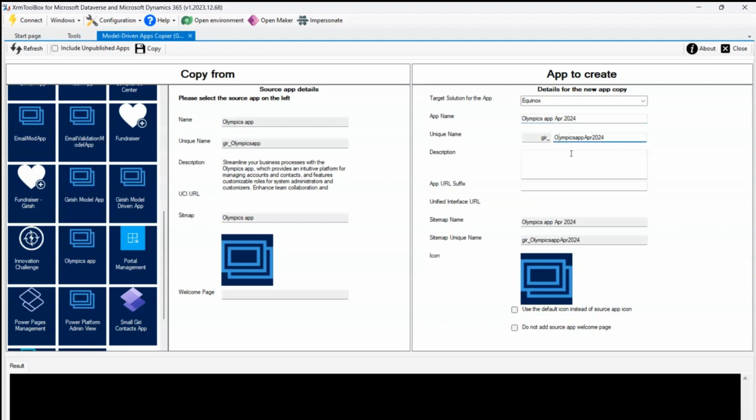and I put the unique name. Description, I can put up some description, and the sitemap name has already come. Sitemap unique name has come. I can use the default icon or I can use the same icon. So if I click on default icon, it's the same default icon. It will not make any change over here as I haven't established a custom icon for this particular app. Now, once you're done with it, on the bottom side, you will see a result.